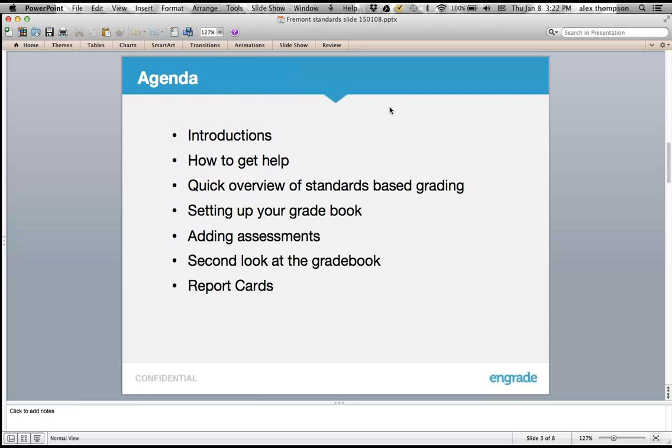Here's our overall agenda today. Big picture, what I'd like to do in the next 45 minutes to an hour is take you through the process of creating assessments for students in Engrade to record their standard scores, how they're doing on standards, and how to view the results of that, and how all of those grades pipe through Engrade from the standards-based gradebook into the report card. So here are the sub-steps of that.